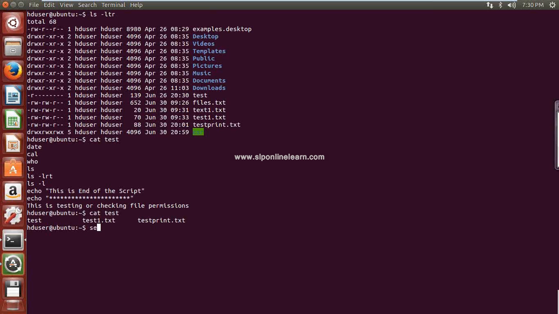The command name is set minus, here the option is O. O means on. Space VI. If you want to set your command line as VI editor mode, then you can use this command. Set is the command name, space minus O means on, VI editor mode. So it turns on VI editor mode. Now this is in VI editor mode.